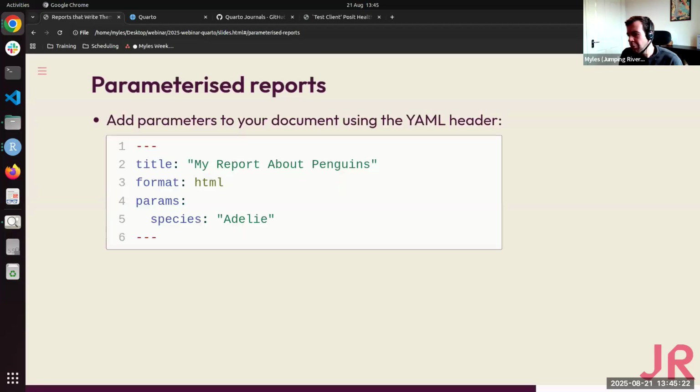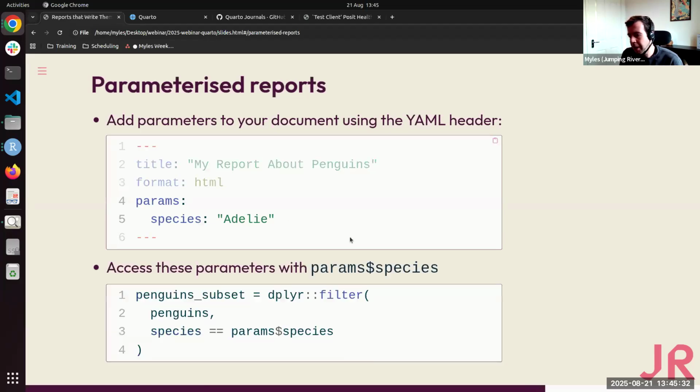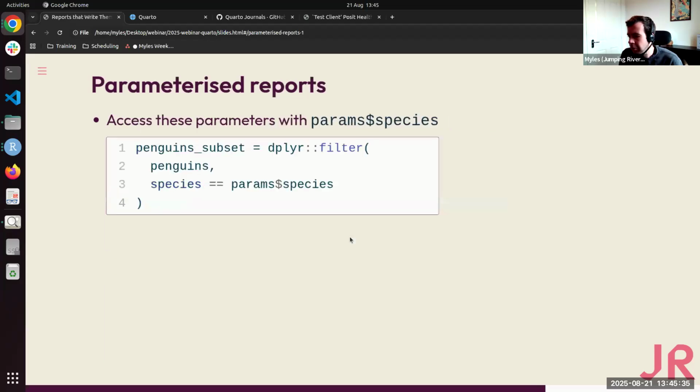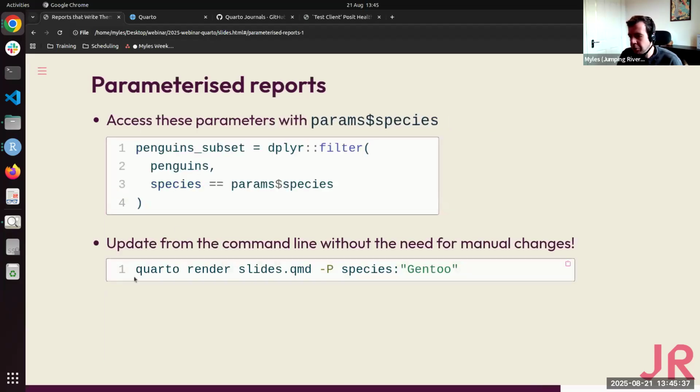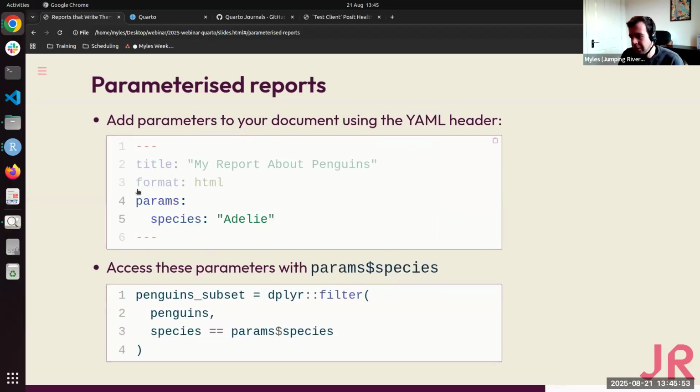You can also create parameterized reports. So the way that works is in your YAML header, you can have a params field, and you can basically define parameters here, which can be specified from the command line. So just to show an example, let's say you're rendering a Quarto document. You can render from inside RStudio, but you can also run this from the command line. So you can run quarto render and then give the name of your Quarto file, and then you can specify any parameters which have been defined in the YAML header. And it just means then that within the report, your code cells can access these parameters.